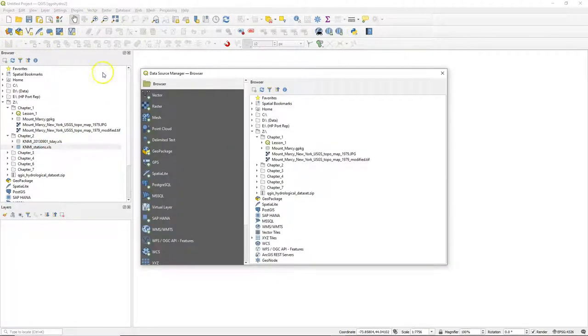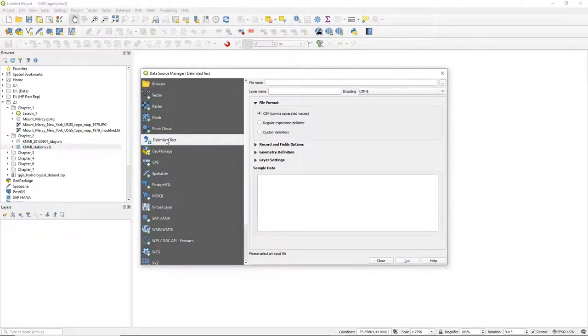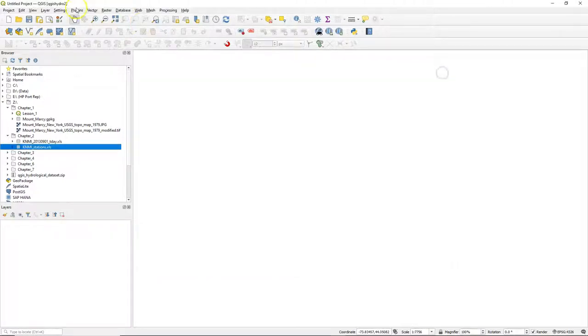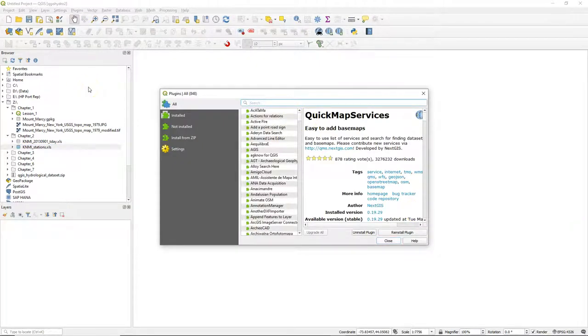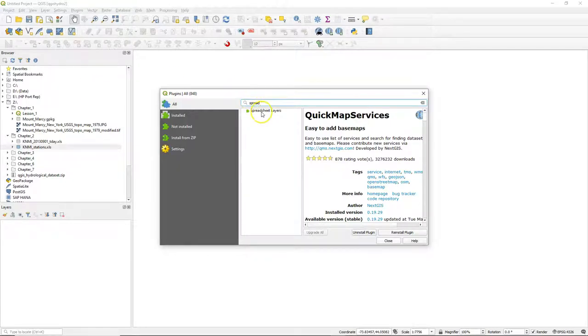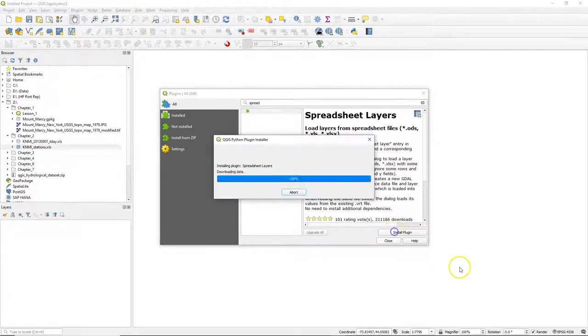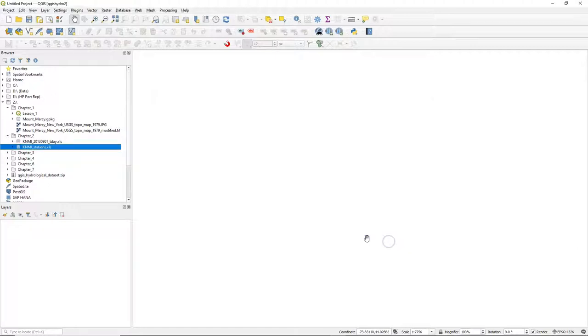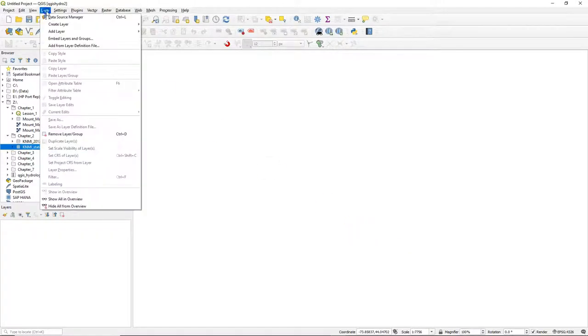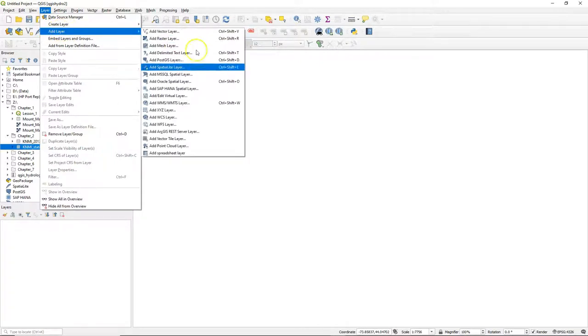There are several ways to import tabular data. If you have CSV files, comma delimited text, you can use the delimited text importer. For spreadsheets, however, we can use the Spreadsheet Layers plugin. You can install it through the Plugins Manager. And then under Layer, Add Layer, you can find Add Spreadsheet Layer.